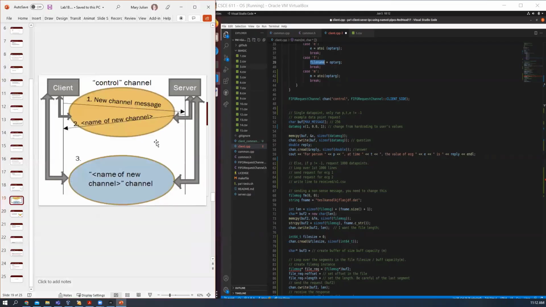Back to the picture. To create a new channel, you're going to be using the control channel to send a new channel message to the server. Remember, since we're using named pipes, the client and the server both have to agree on the name of the pipe. So the server is going to create the name and send back the name to the client, and they can both call the FIFO request channel constructor to establish the channel.